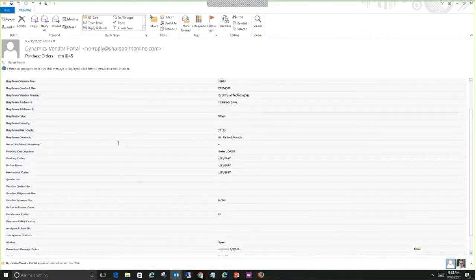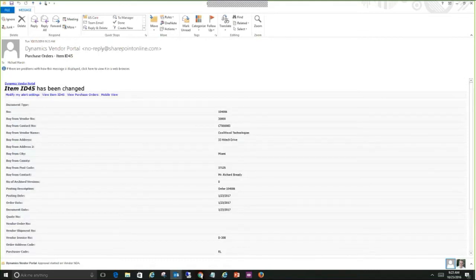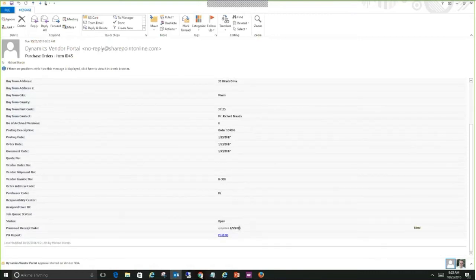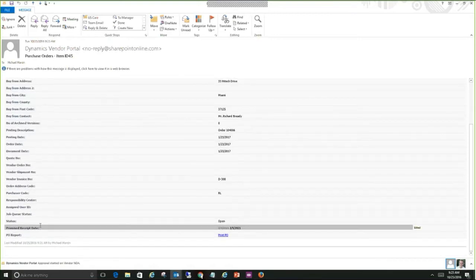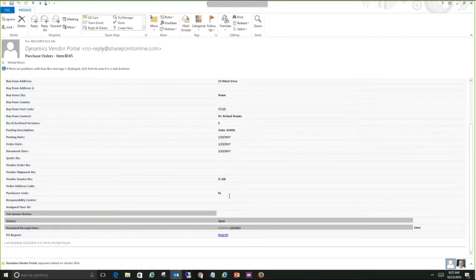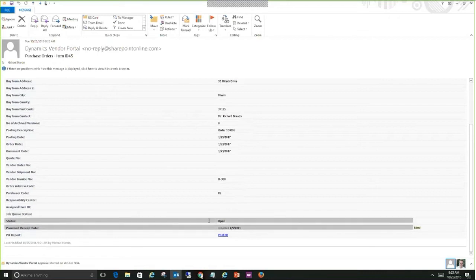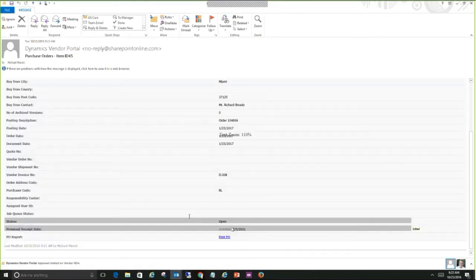So this has been generated by the item that I just updated. This is a SharePoint alert telling me that the promised receipt date has now been updated to the 5th. So again, highlighting to me that a vendor has been in the portal and updated something, so maybe I need to take an action on this or communicate with someone on my team that what was expected on the 4th is now going to be on the 5th, and maybe we have to move delivery dates and things like that.